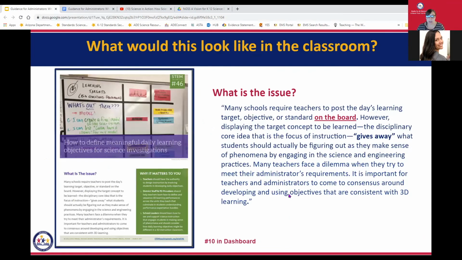And in line with that, how else do we transition in the spirit and the essence of the new standards and a sense-making approach? Another great STEM teaching tool is number 46. This STEM teaching tool is available as a PDF. It is number 10 in your dashboard. And I highly recommend reading it because it talks about how do we define meaningful daily learning objectives for science investigations.